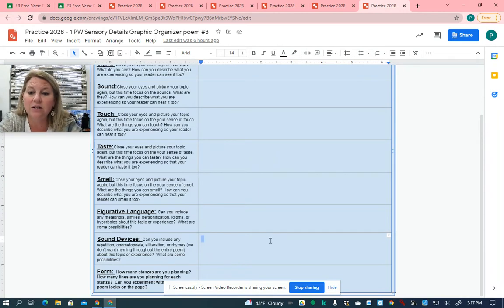And so if there are details that you can, or maybe you want to play around with something that incorporates some of these sound devices, then you could, again, plan that in the box that corresponds right here. And then the last thing is form. How many stanzas are you planning? How many lines are you planning for each stanza? Can you experiment with how the poem looks on the page?